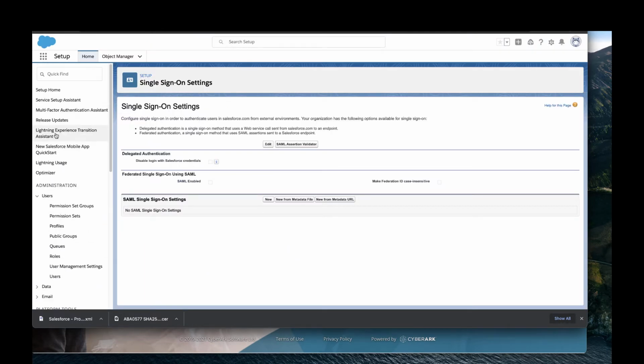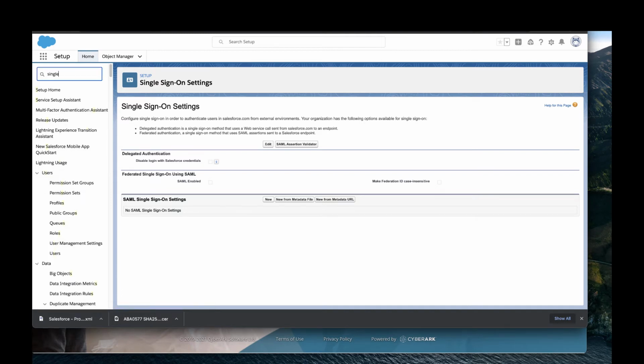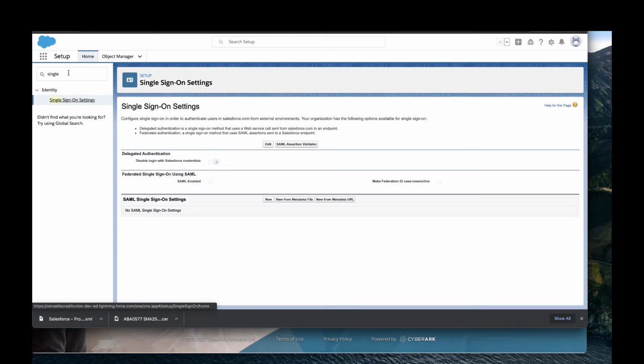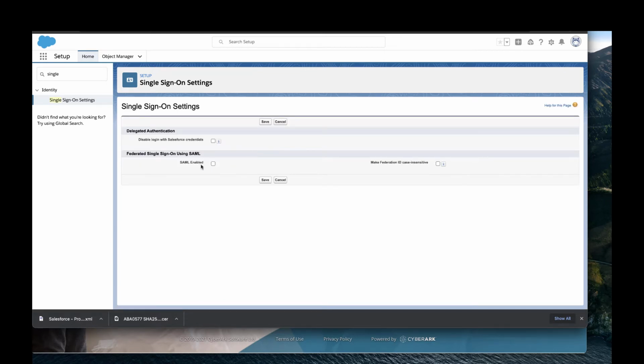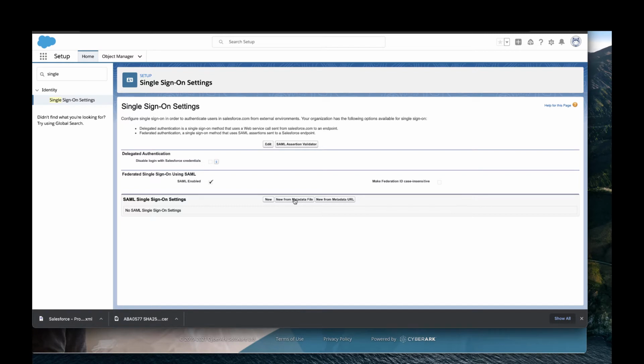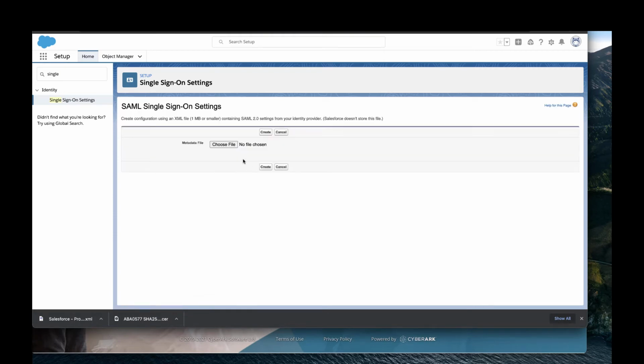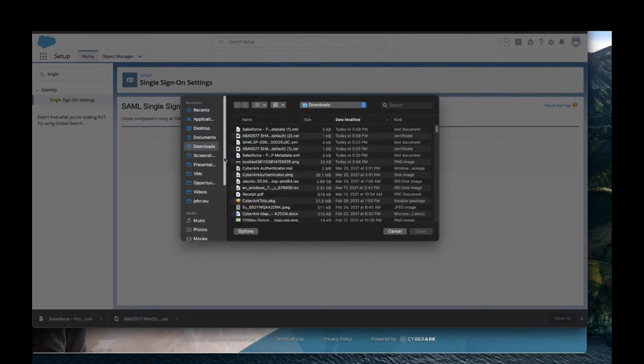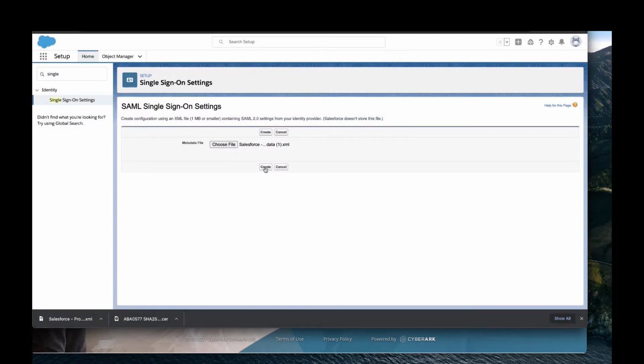Basically we're just going to look for single sign-on settings, so all you need to do is just search for it and you'll find it. And we're already here. At the very top, we're going to click on the edit button and make sure SAML enabled is checked. And save. I'm going to click on new from metadata file under single sign-on settings. And I'm going to choose the metadata file that I just downloaded from the admin portal. And I'm going to click on create.